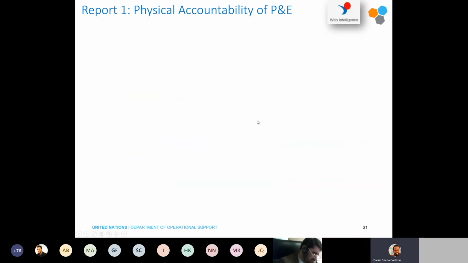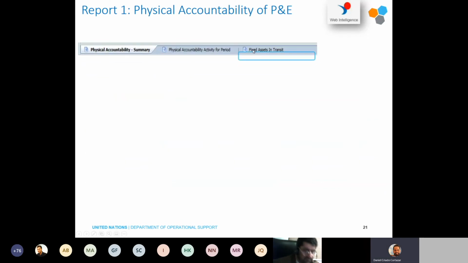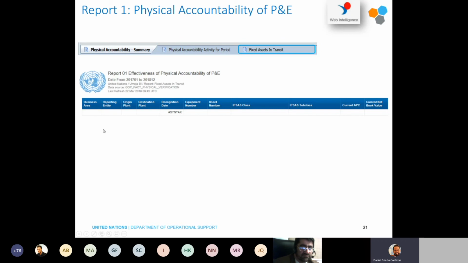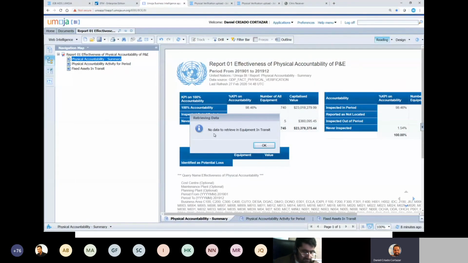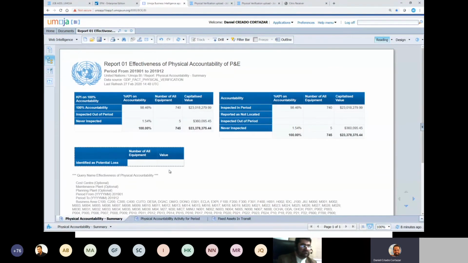Then if there are equipment or fixed assets in transit, you'll have information here in the last tab. So let me see again whether I have it here. Okay, so now the report is finished. This is just for your information: no data to retrieve in the equipment in transit, meaning that for the data that I inputted in the prompt, there is no equipment in transit, it's okay. Let me close the left panel. So this is a live report.